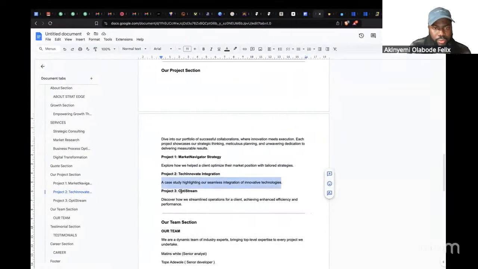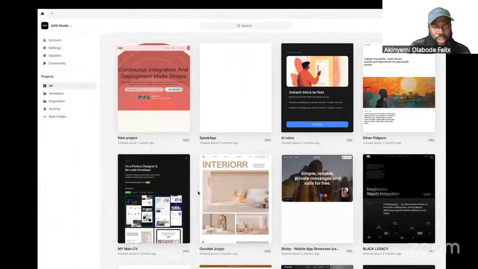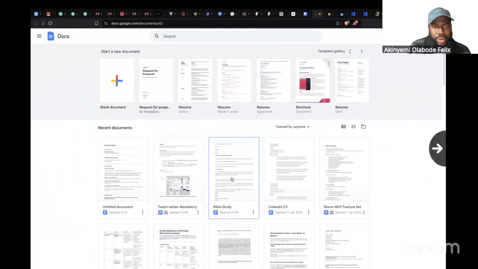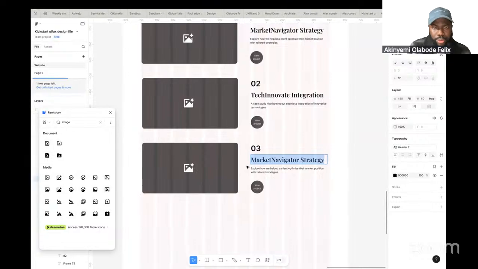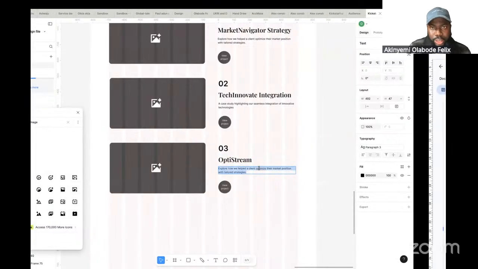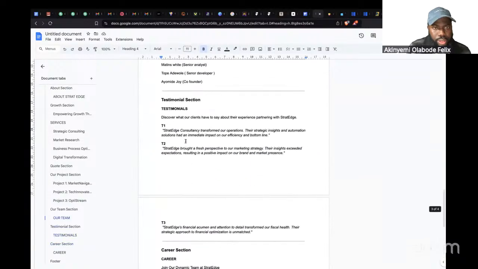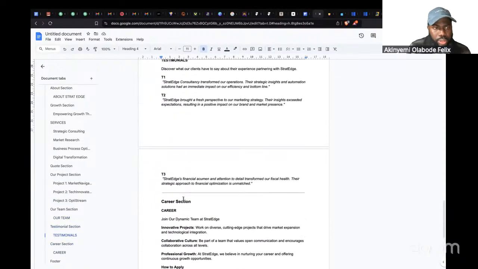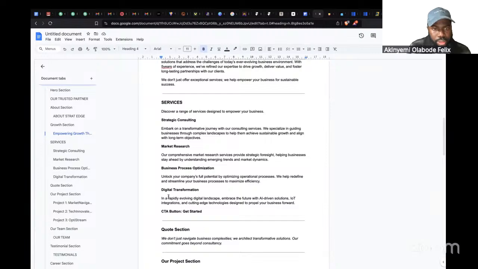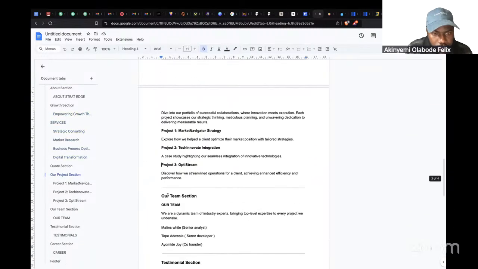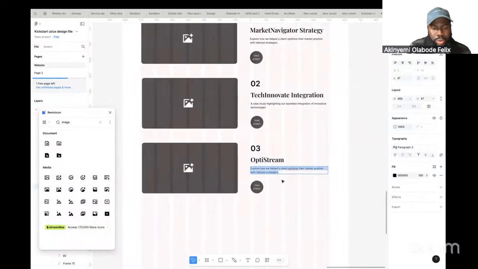Then we have OptiStem. I don't know why this thing keeps going back. This is the third one. And let's put in the text. Text. Okay, no, not this. Projects. Sorry. Okay, yeah, there it is. Let's copy this. We'll replace it with this.